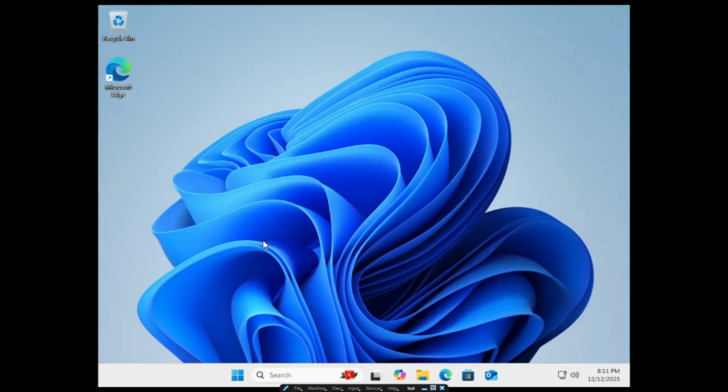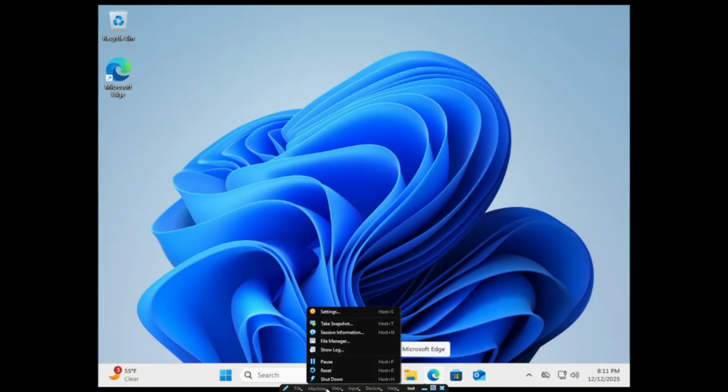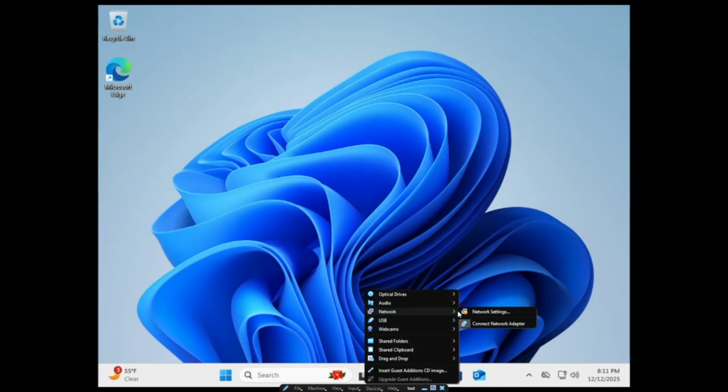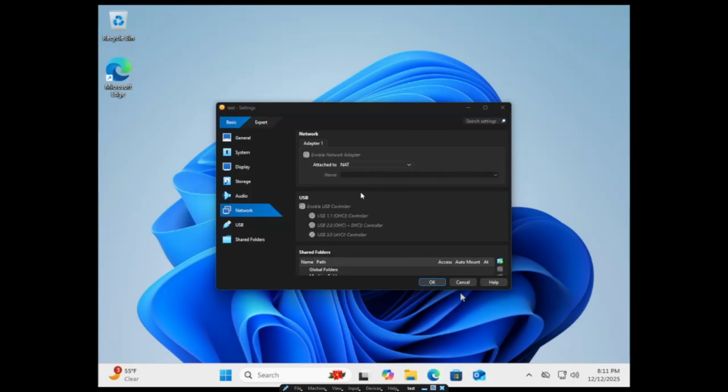So now, what I would do next is, if you're in full screen mode, you're going to click down here on this bar. And if you're not, it'll be up here at the top. I would go to Devices, Network Settings, and change this to Bridged Adapter instead of NAT. What this does now is this will use your onboard networking card, whether it be Wi-Fi or Ethernet. And you can choose either one.